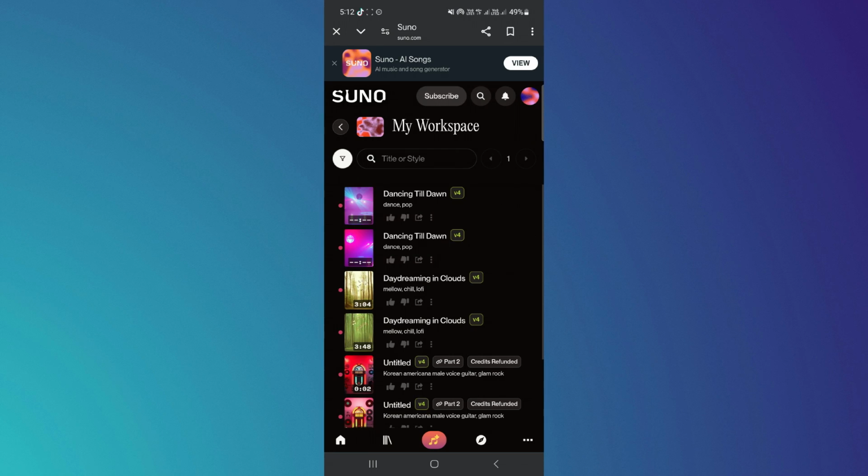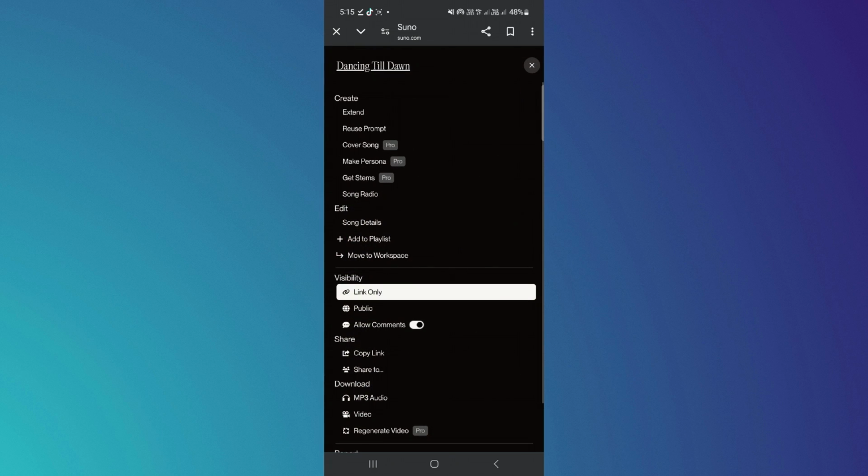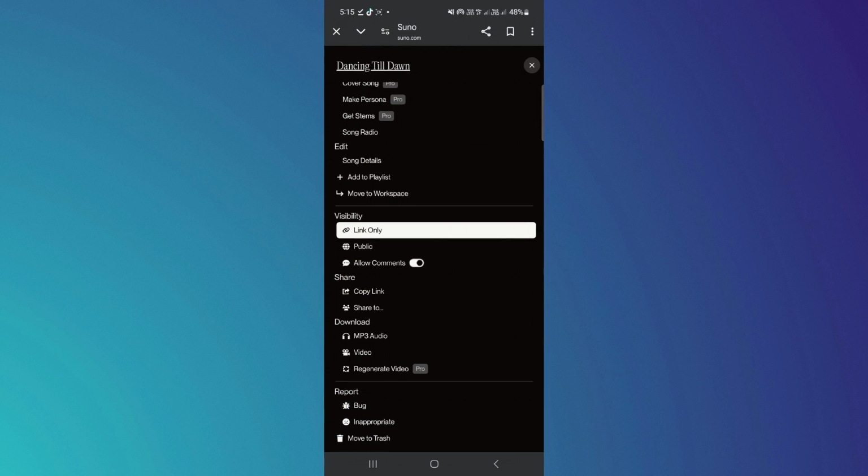Wait until the generation process is complete. Once the song is fully generated, locate it in your Suno AI account. Click on the three dots next to the song title to open a menu, then select the download option.